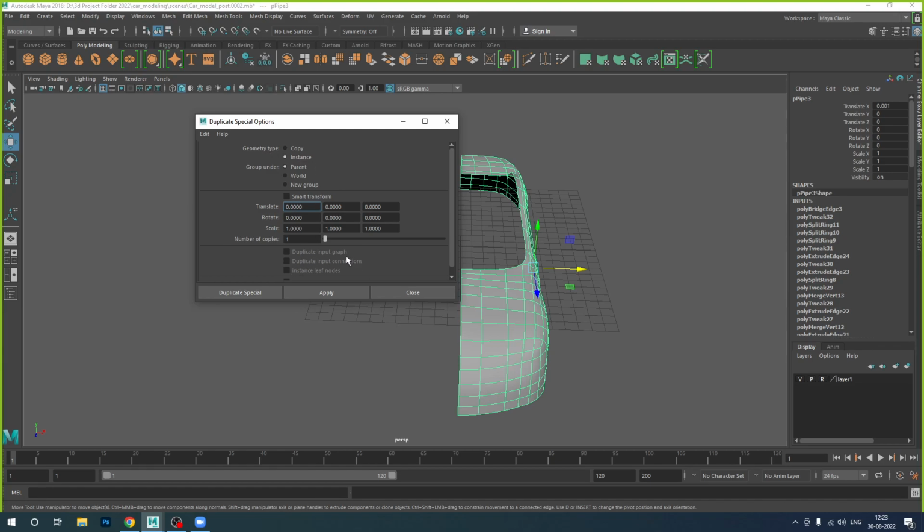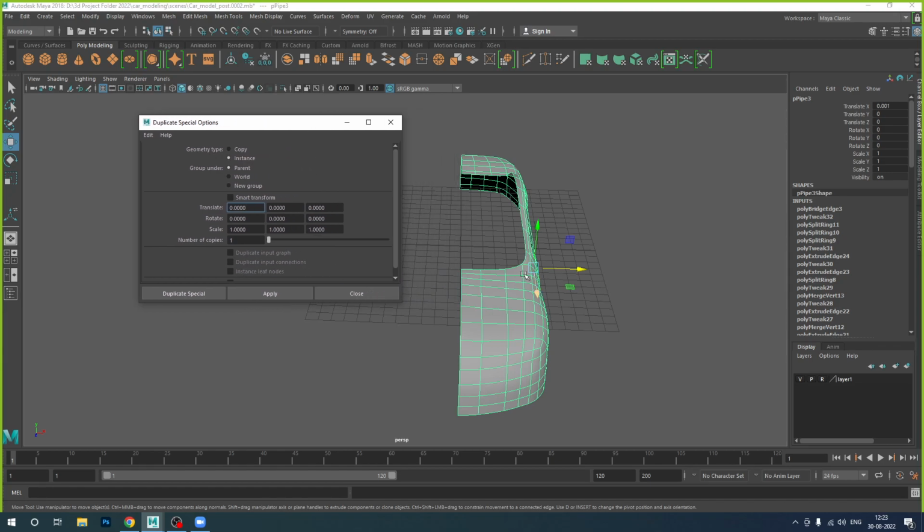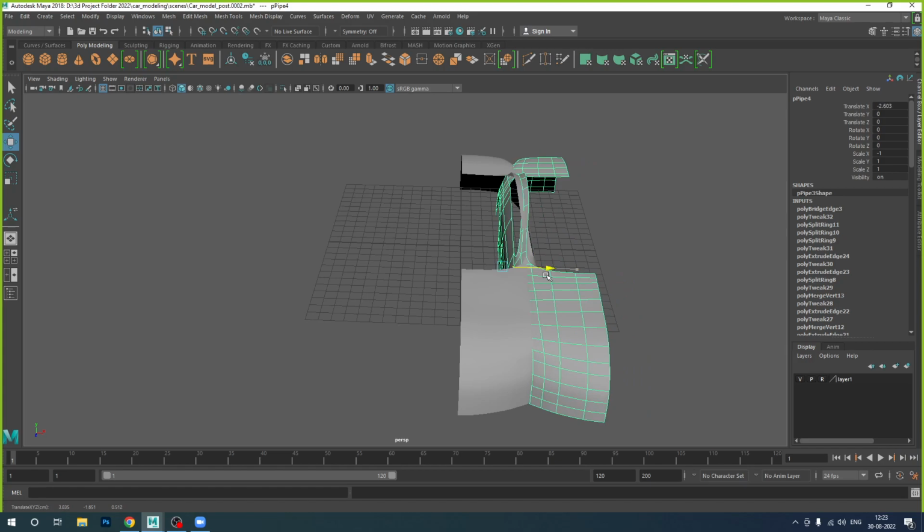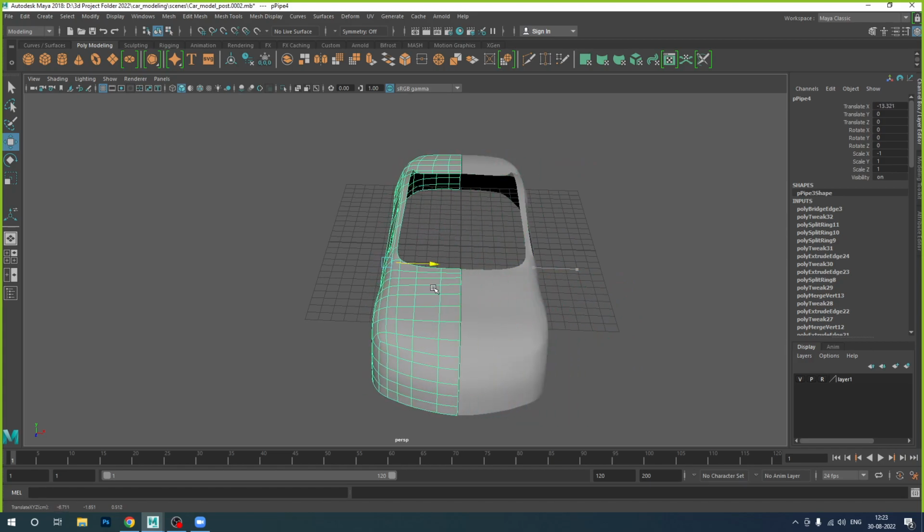Instance. Now what we need to do? We need to give minus value. Minus value in x value. X ekkada undi? Scale x1, x, y and z. Minus ivvali kada, -1 and apply. Okay, as the distance is there, I will move the distance towards this side now. Ayipoyinda?